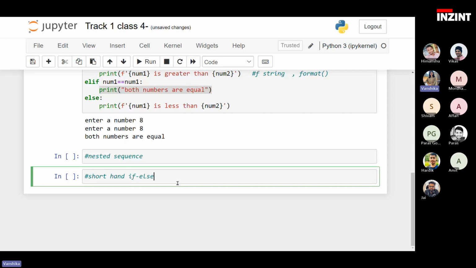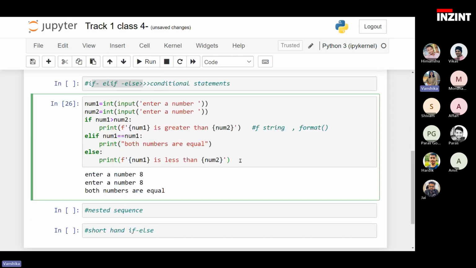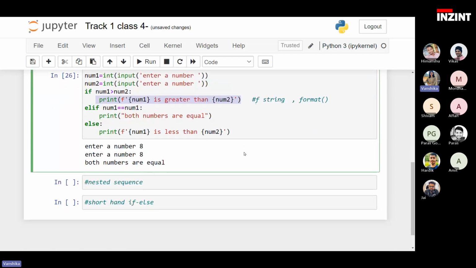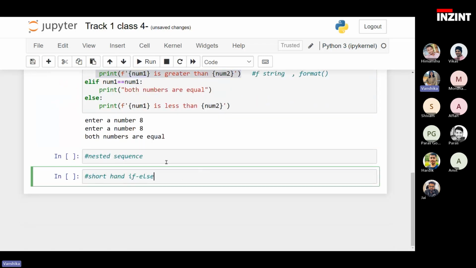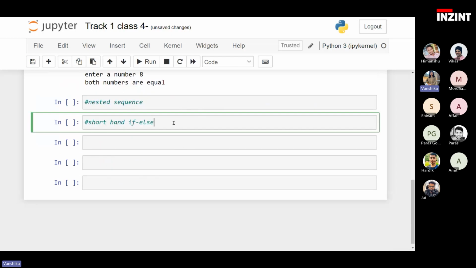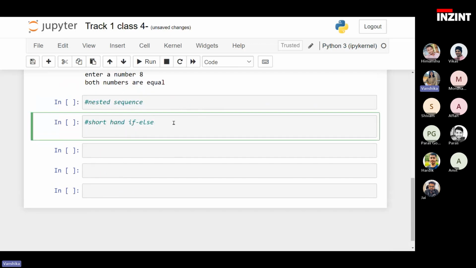Okay, so when we have very few statements, or better to say, when we have only one single statement that will be executed if a condition is true or false, then it is better to use shorthand if and else. Now, what do these things do? Basically, they allow you to write everything in one single line, when you do not have multiple statements. So, what we are going to do? We will see how to write shorthand if else, and shorthand if elif else.